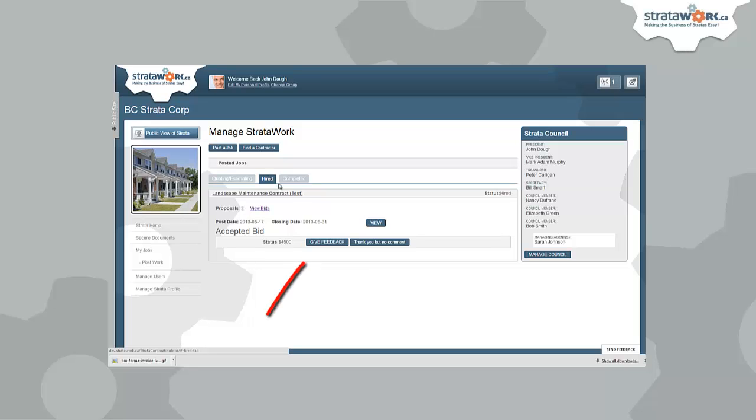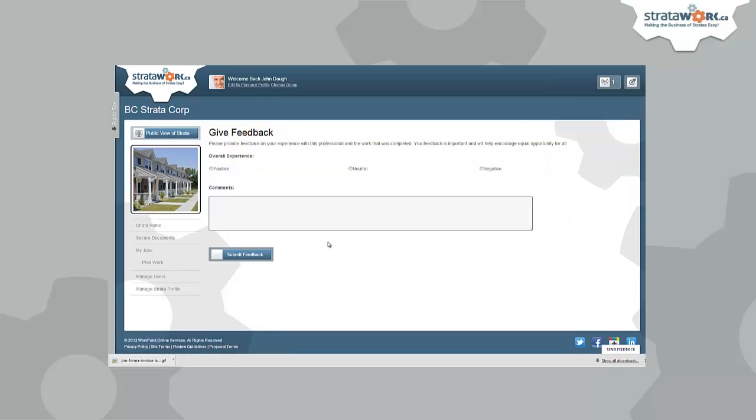You'll see there are actually two choices, Give Feedback or Thanks but no comment. The Give Feedback button is when council wants to leave a comment whether it's good or bad. And Thanks but no comment will increase the contractor's rating but not post any comments. For the purposes of this tutorial, we liked our contractor and will give positive feedback.